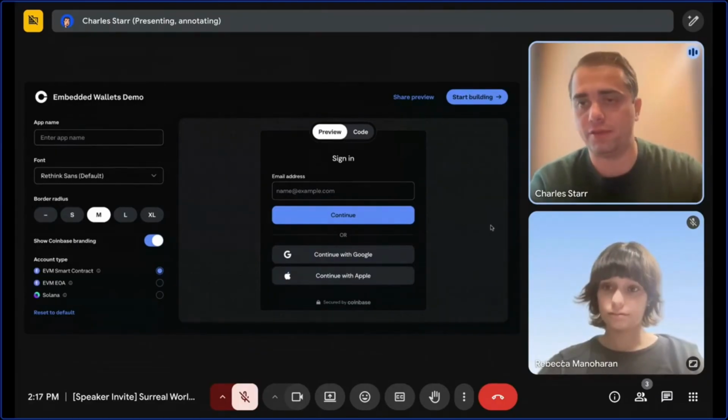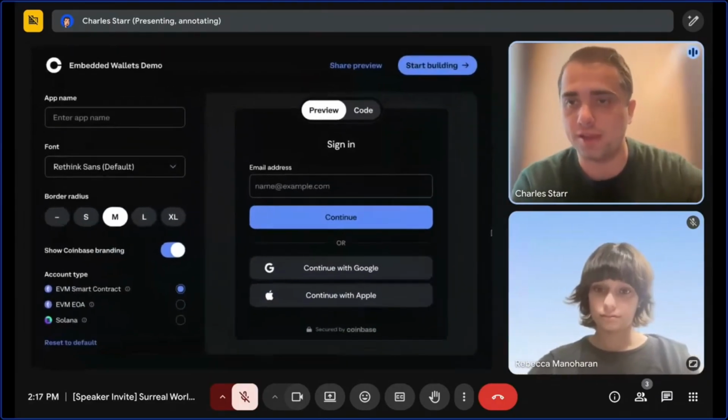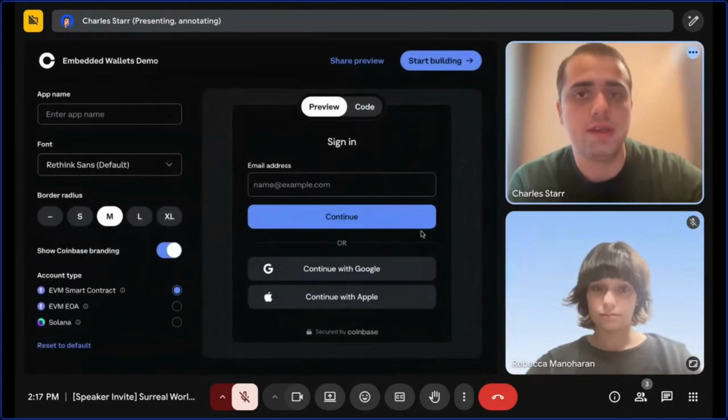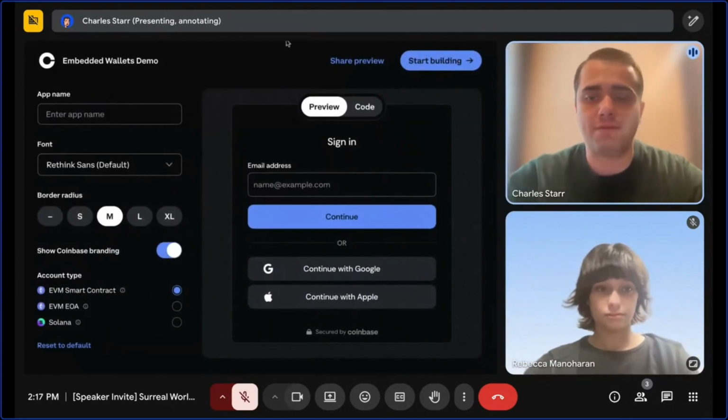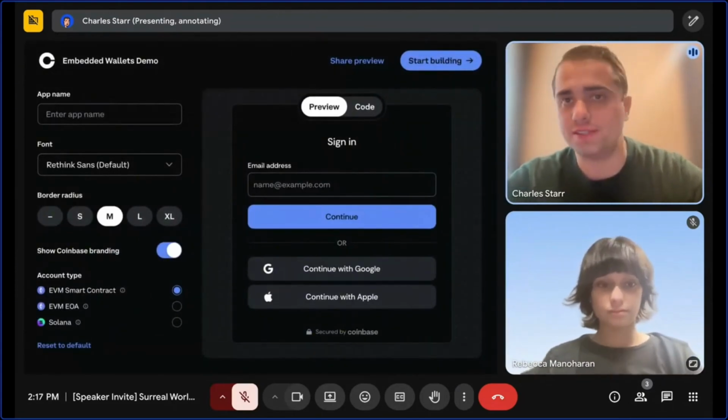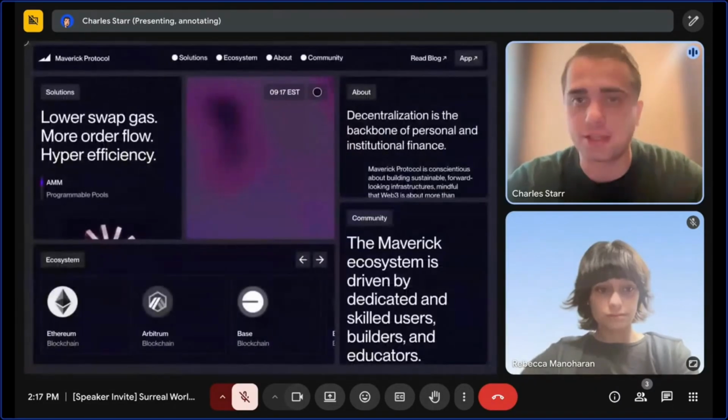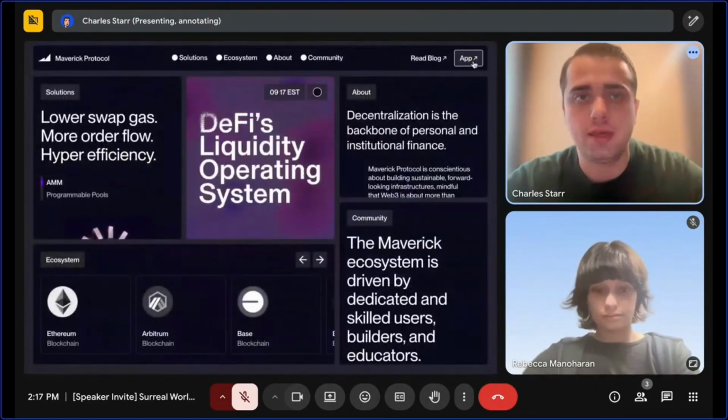As I mentioned on the beginning of the call, right, we have support for every EVM chain and Solana, so stories covered. We're live on a handful of notable apps today. I'll show you guys the configuration on mav.xyz or Maverick Protocol.